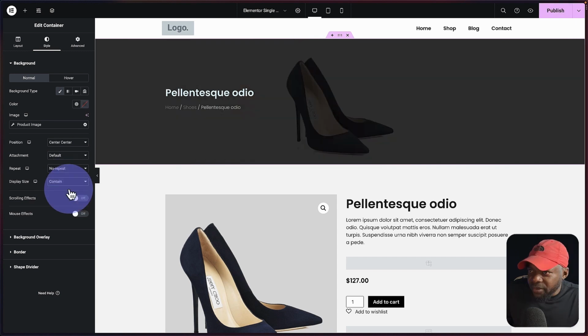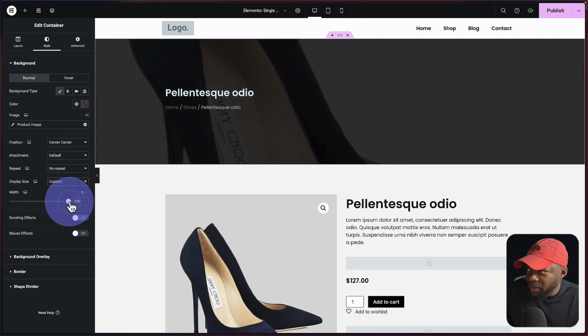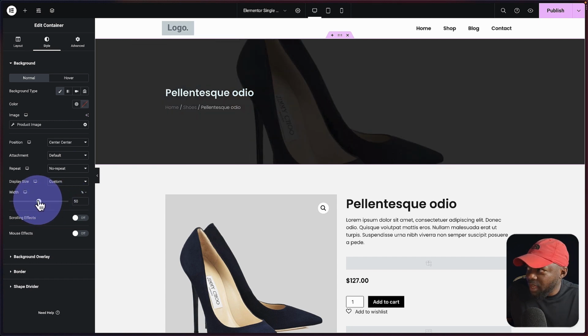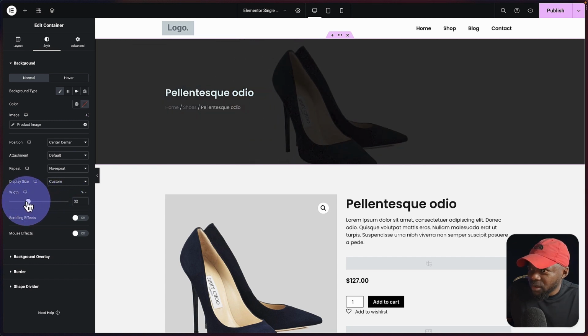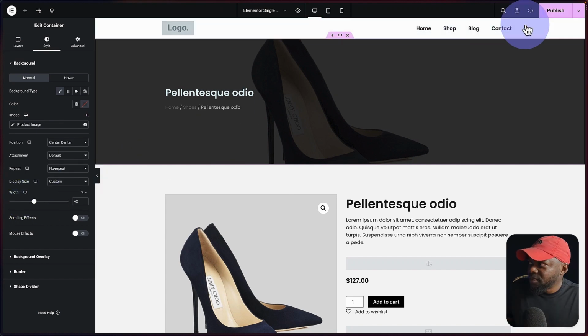now this is where you need to play around with this to make sure that you have it on the setting you want. So there's auto and there's also cover, contain, and custom. So let's see what custom looks like. Oh, so this is where you can adjust this to whatever size you want. So let's say we are going to go with 42. How about that? Now let's publish this. Okay, so now it's looking right.